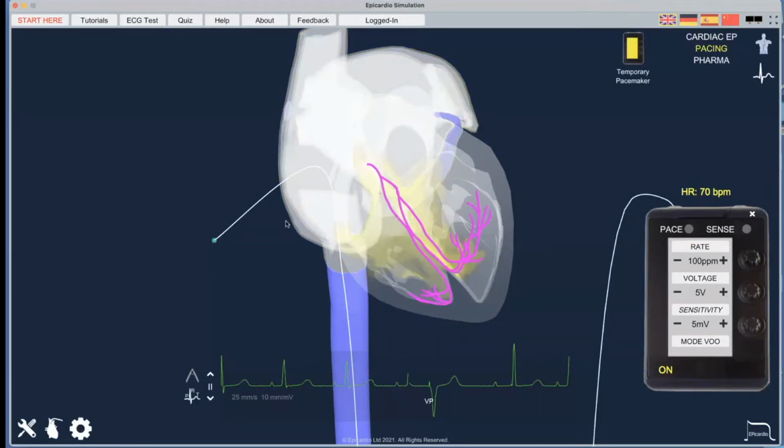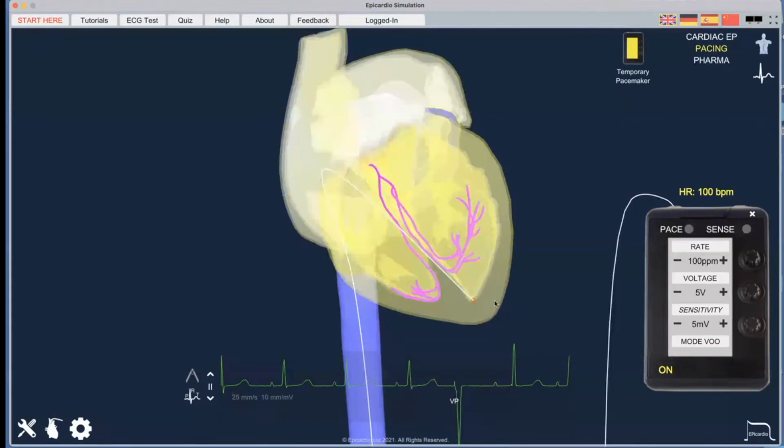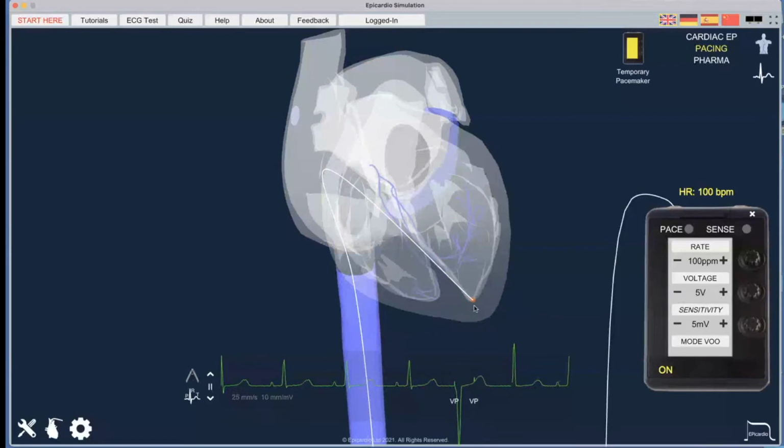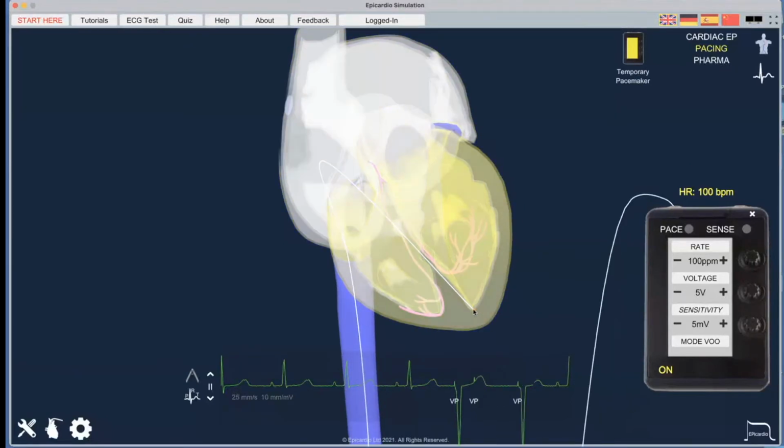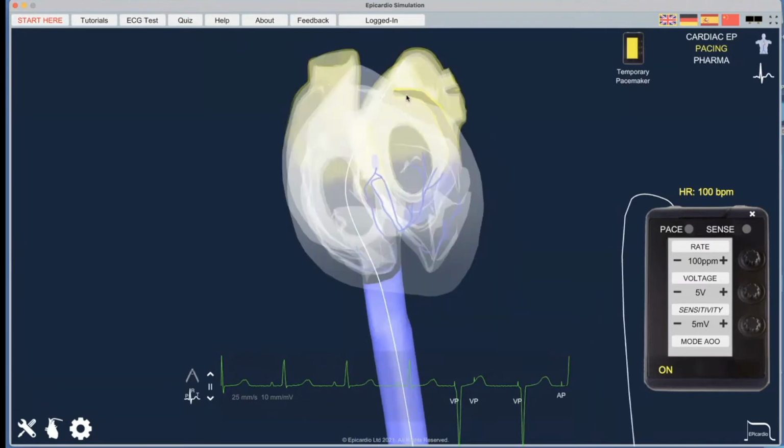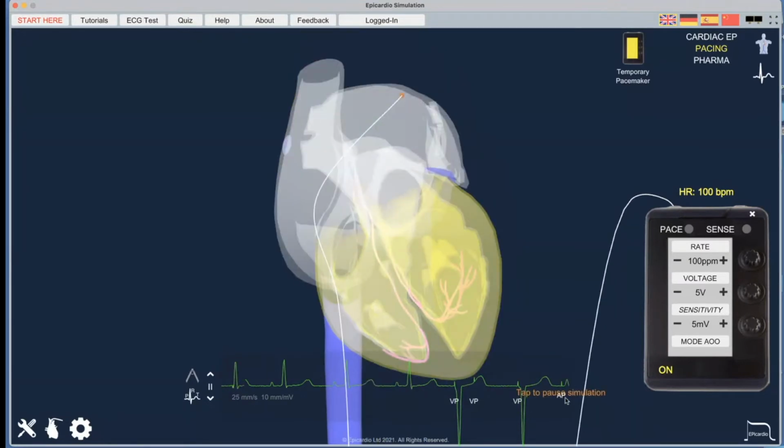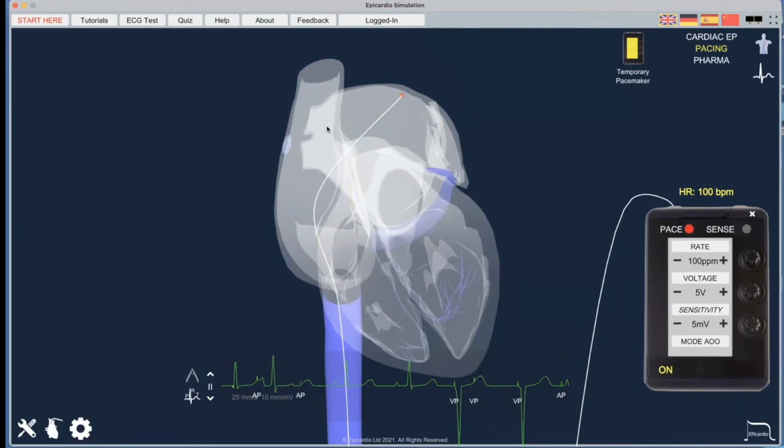I can pick that tip again, put it anywhere on the heart, it will capture, and it will give me pacing from that corner here. If I put it on the atria somewhere, here on the left atrium, it will give me atrial pacing. So it's pacing from this left atrium here. Now, of course, there's no point of doing that, but it is very good for understanding how the heart works.